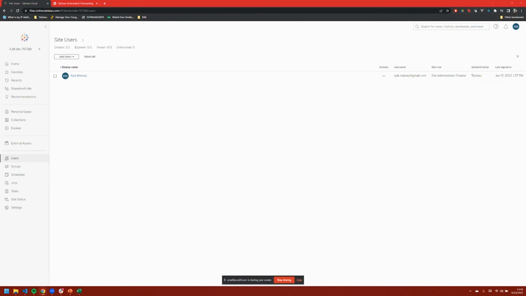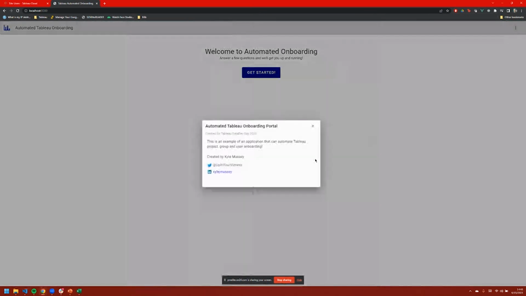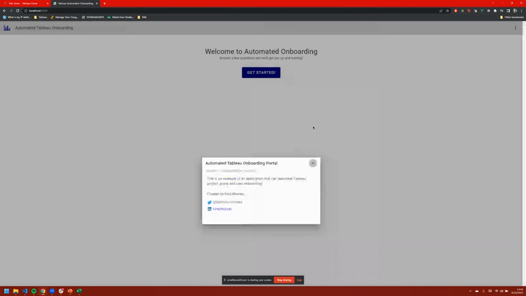All right, so let's dive on into our demo and our code review here. I am going to pull up this little portal here. And again, this is just a mocked up little portal on a single page application. So I have a little bit of about information here, just an example of an application that can automate Tableau project, group, and user onboarding.